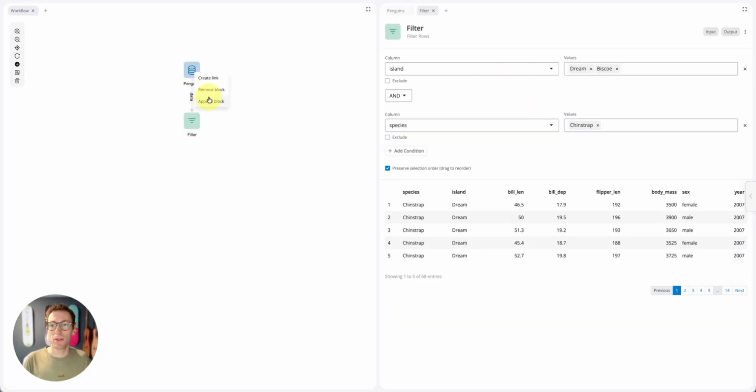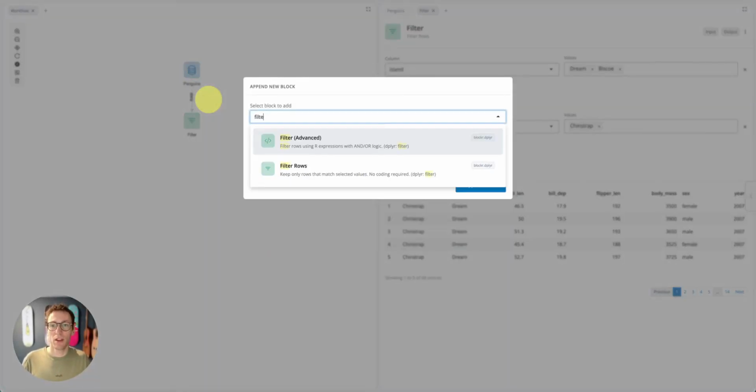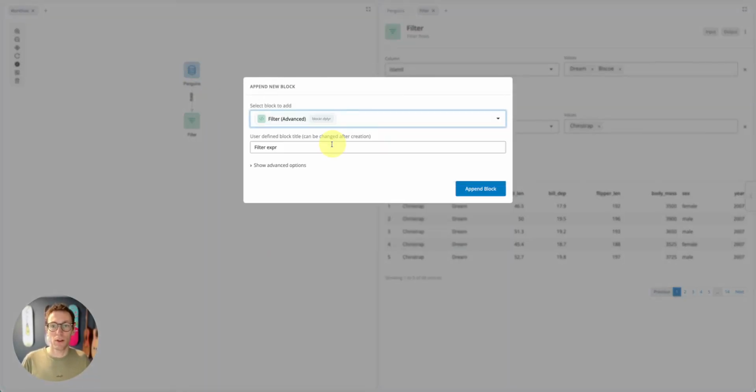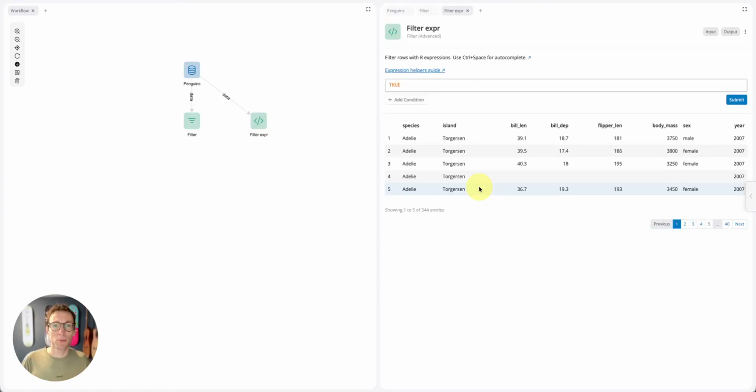Okay, the second type of filter which exists is an advanced filter. So let's append an advanced filter block. And how this works is we can type our expressions, and those which evaluate to true will filter the data.